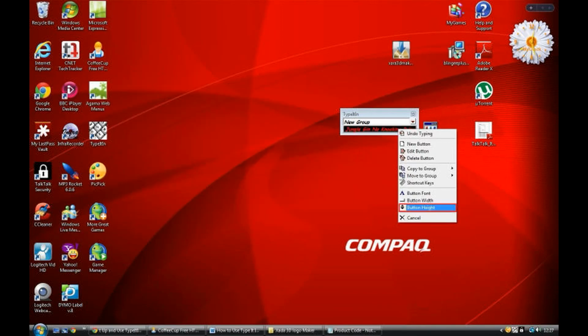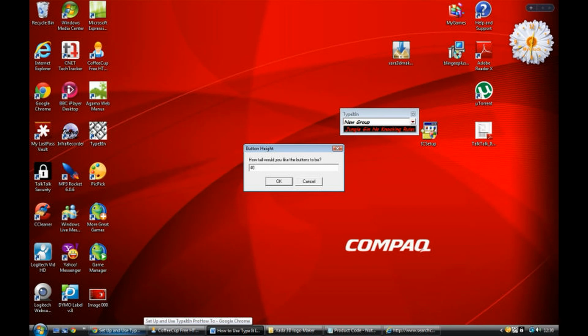Now right-click on the button you want to make higher, and select Button Height, and then click on OK. Now type in 40, and then click on OK.